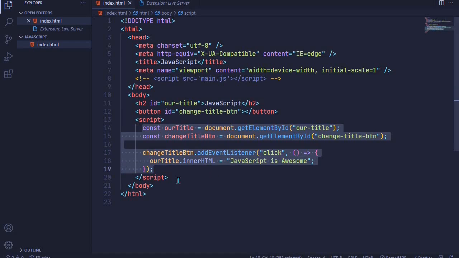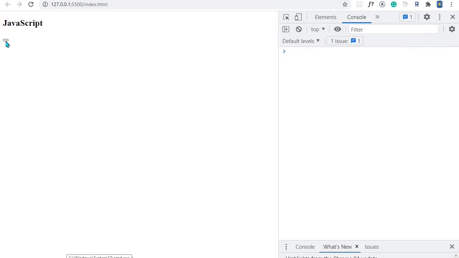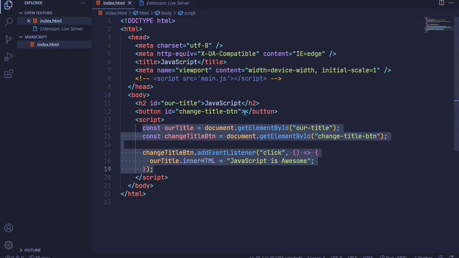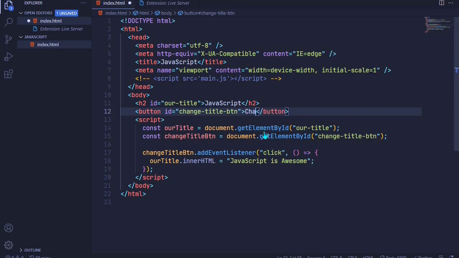Okay, so let's see how this will go. I'll open the browser now, and we have our button, but our button doesn't have any content. So let's add the content. Let's say "change title", like that. I will save, and it will reload, and now we have "change title". Awesome. So now when I click "change title", this JavaScript should change to "JavaScript is awesome". So I'll click "change title", and there we go.